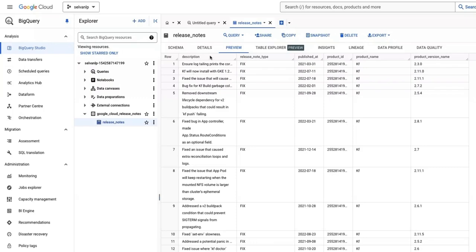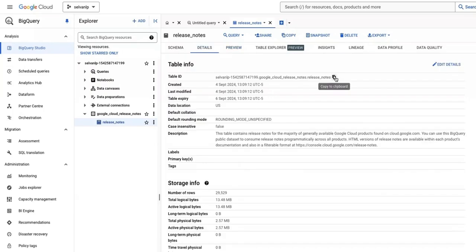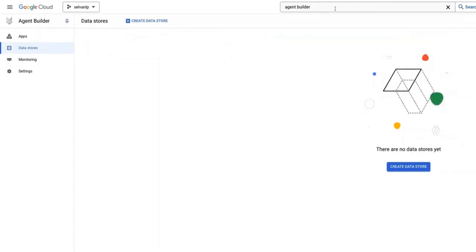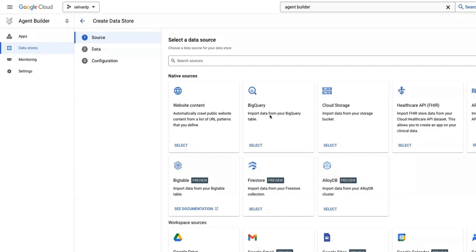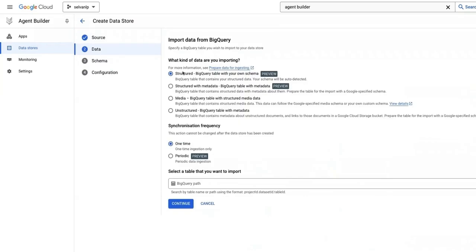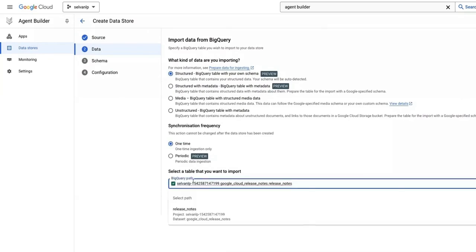So now that we have taken a look at the data, let's go to details and copy the table ID. Once you copy the table ID, you can go to Vertex AI Agent Builder, look for Agent Builder, and then you can go to data stores and create a new data store. Your native source is BigQuery. You can leave these as default. You're saying structured BigQuery table with my own schema. Synchronization frequency is one time. BigQuery path is the table ID that you copied.